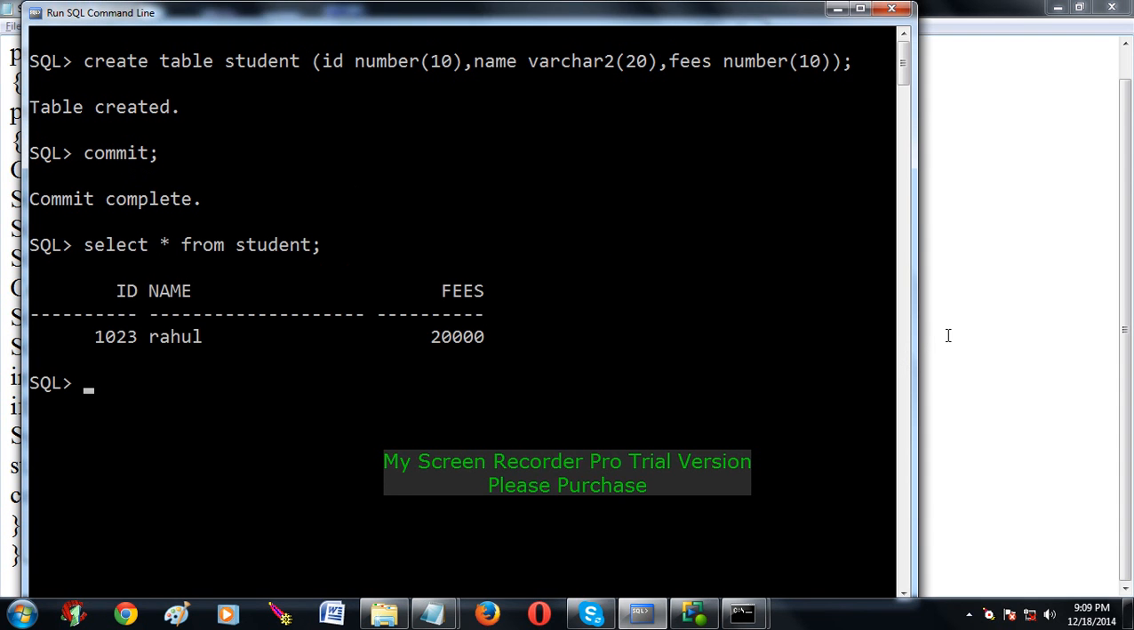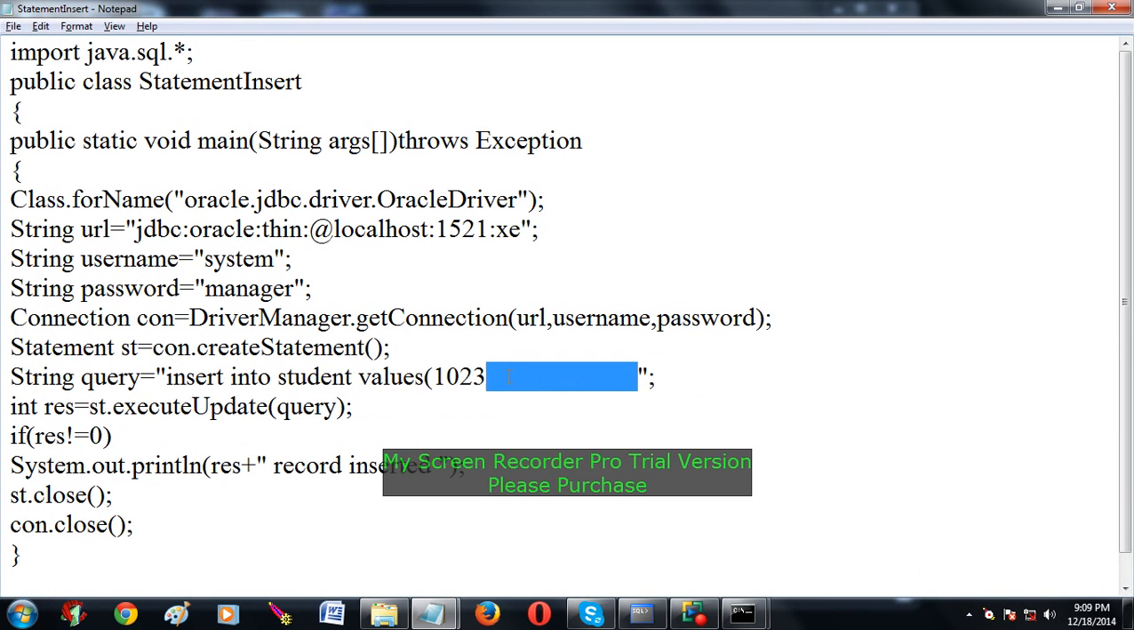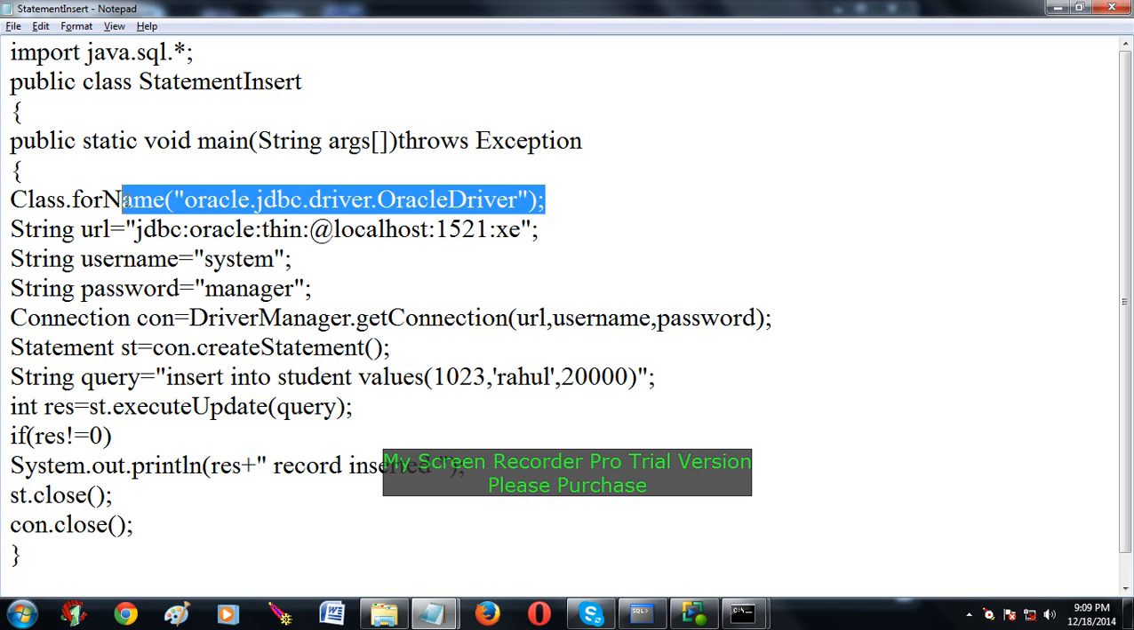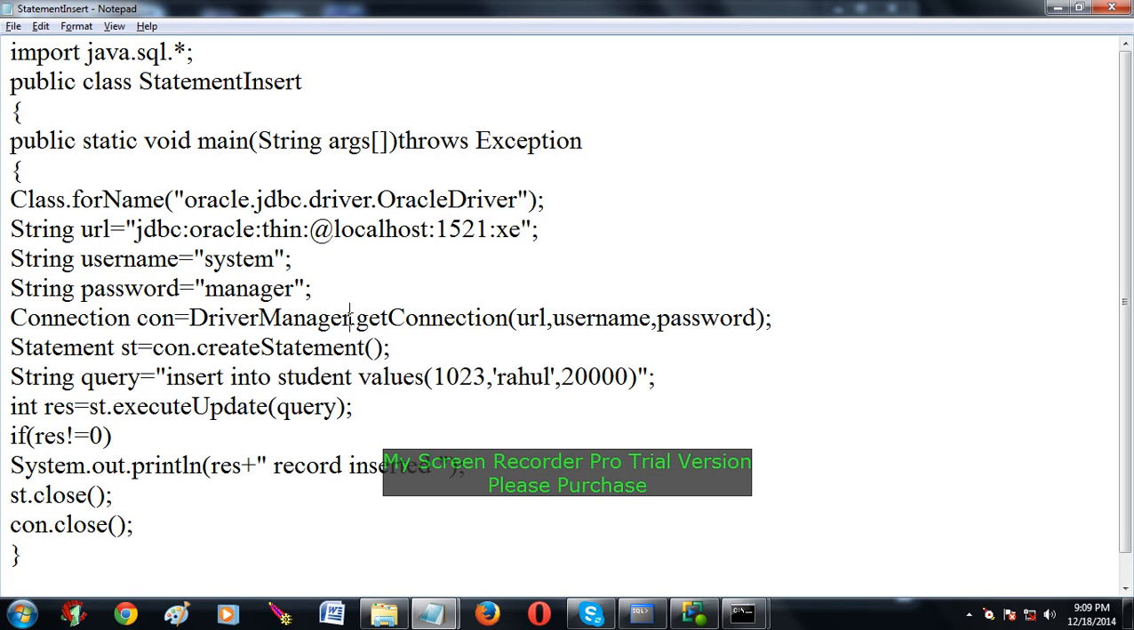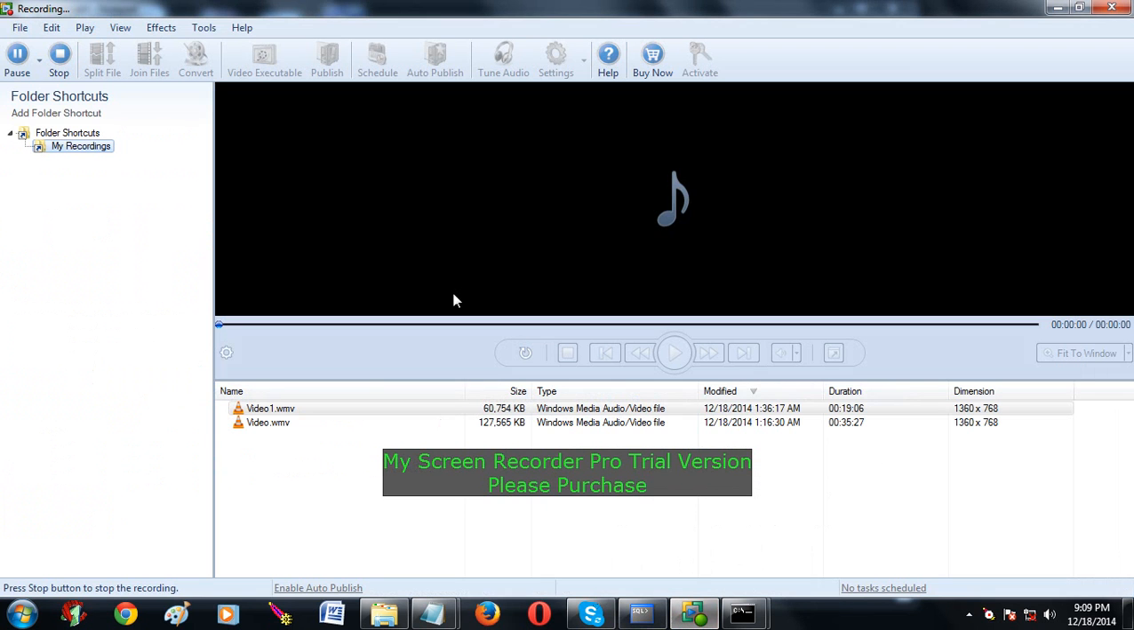So this is the way to insert a particular record from a Java application to the database. First, you load the driver class, then establish the connection by using the getConnection method of DriverManager, whose return type is a Connection object. That connection object is used to call the createStatement method, which generates the Statement object, and this Statement interface has a method called executeUpdate to send the insert, update and delete commands, right? So this is the end of StatementInsert.